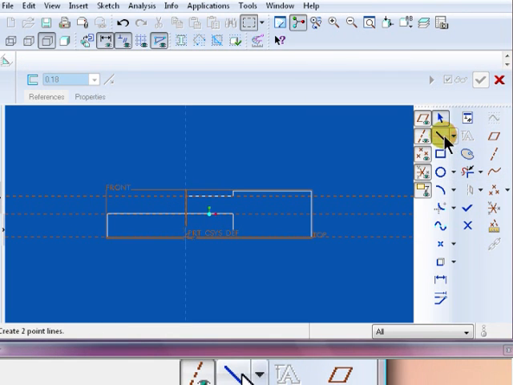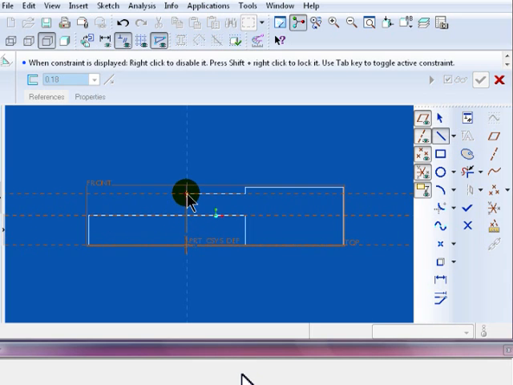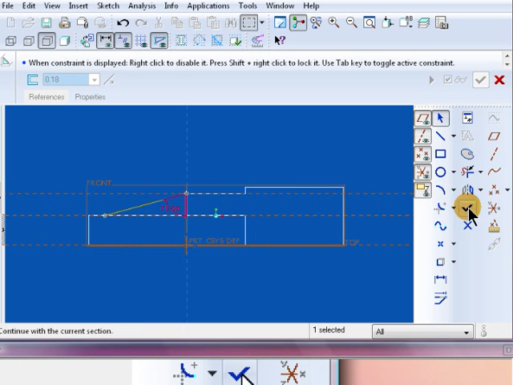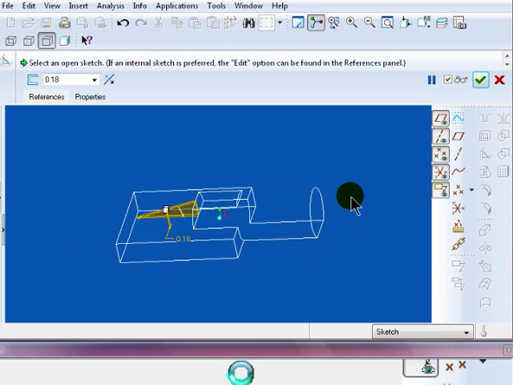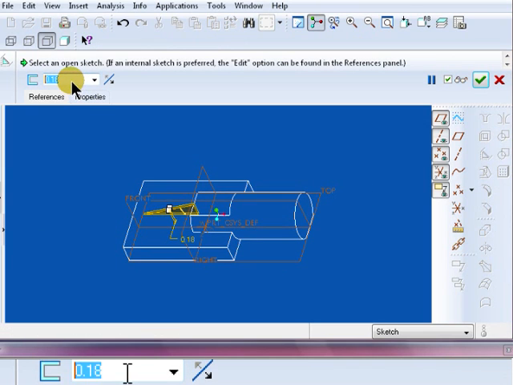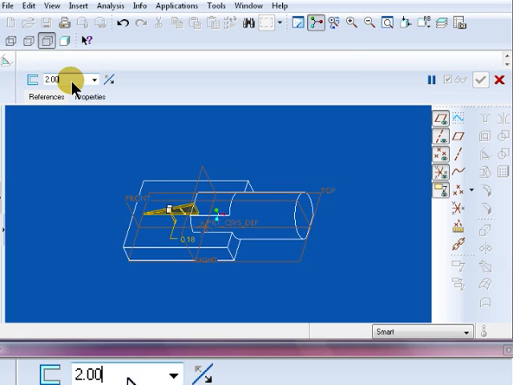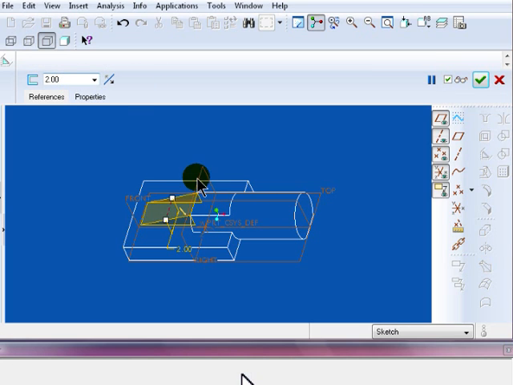Next, select the line tool and start from this corner to this surface. Modify the angle to 75 degrees. Accept the sketch. Adjust the thickness to 2.00. And this is a symmetric feature, so notice if I use the flip, it won't work. It would only work for the symmetric extrusion. Accept.